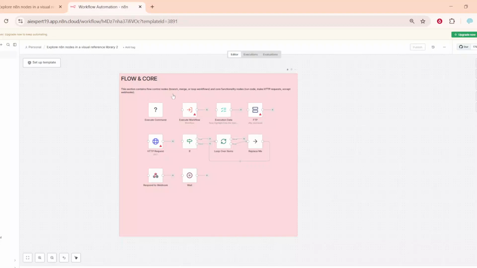In today's video, I'm going to teach you how to use flow and core nodes in n8n so you can control your automation logic like a pro. We'll walk through the essential nodes you'll use in almost every build, and I'll share practical tips so you feel confident wiring them together. Let's start with the if node.